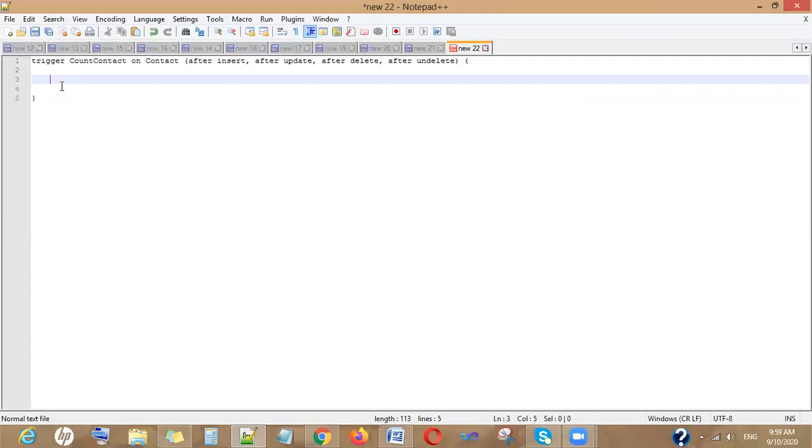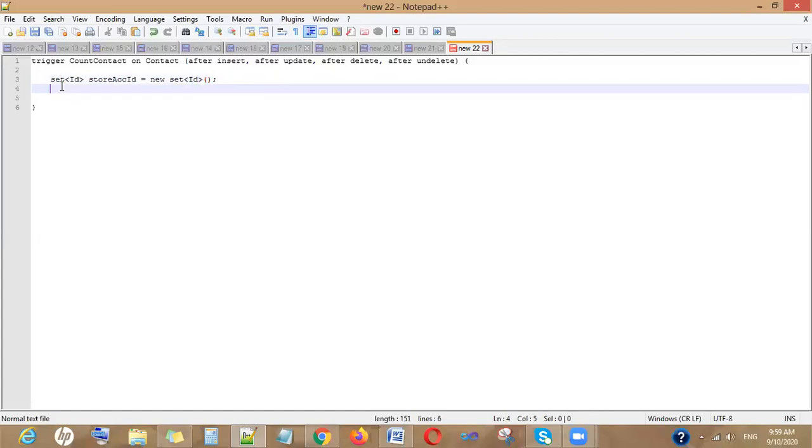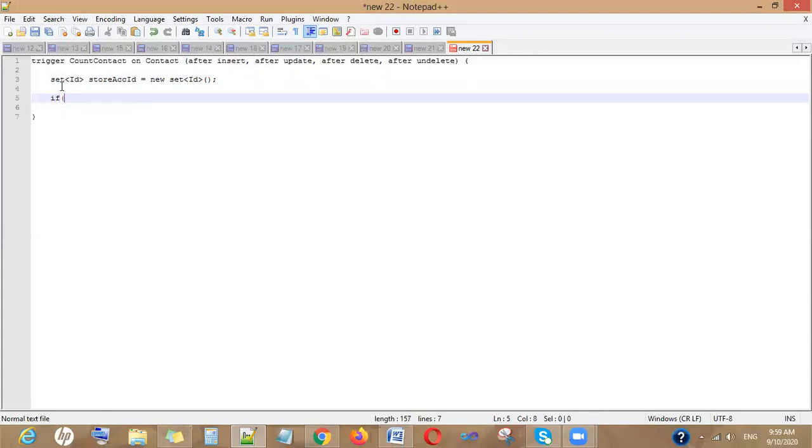First, I will be creating a set of type ID to store the account ID. And by the way, the whole code I will be sharing with you. You can find the link of the Git in which I will be putting this code, so you can refer to it for your future reference.